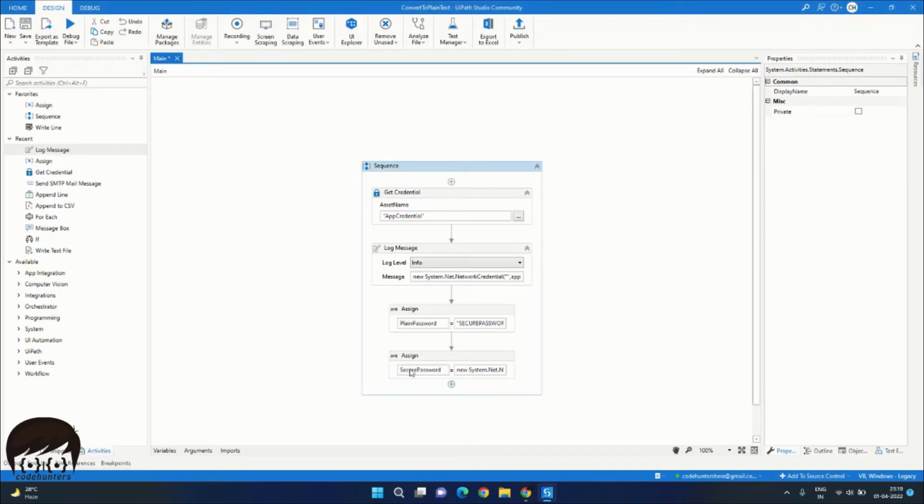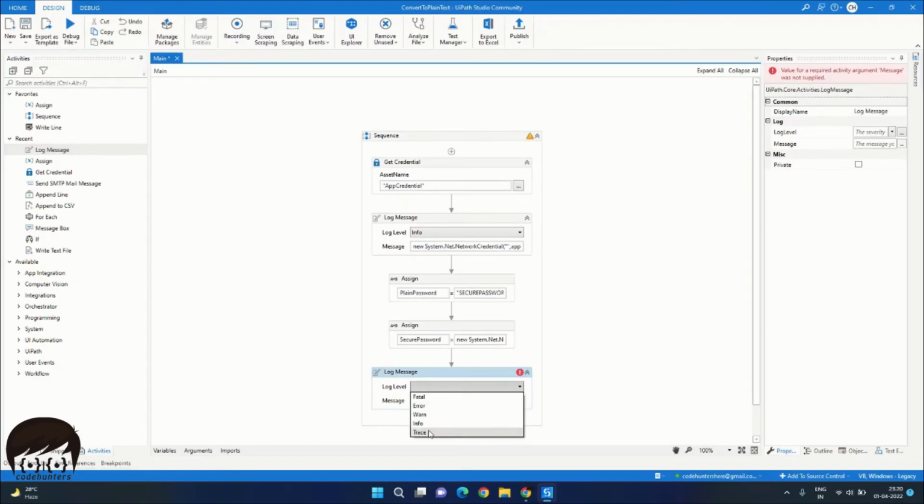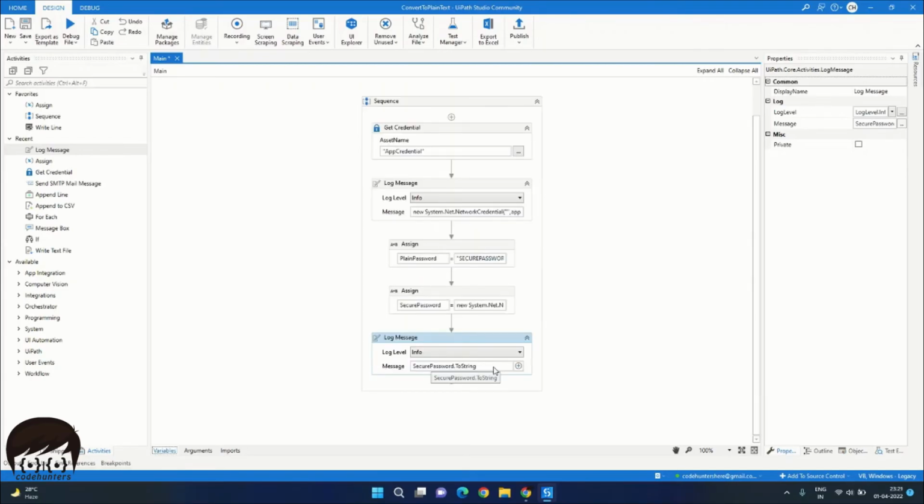And to test this, we'll log a message, change the log level to info, and we'll just try to print the securePassword dot ToString. This will not give us the exact password, however it will let us know the type of this secure password, which should be System.Security.SecureString. So let's go ahead and run this workflow.